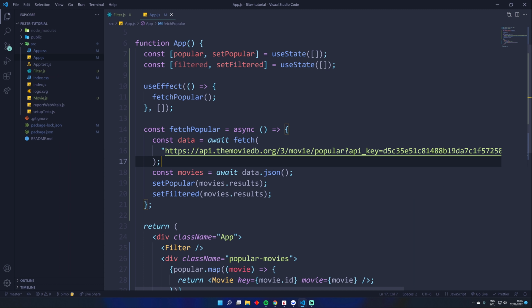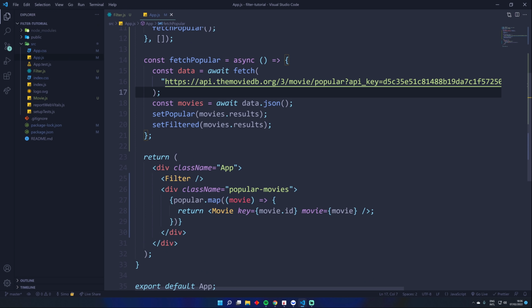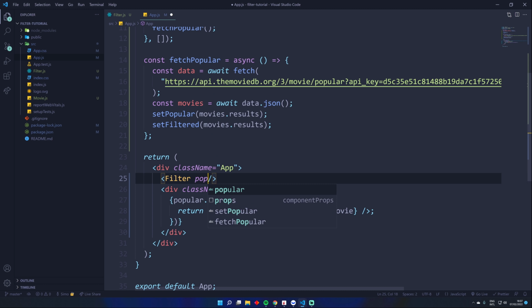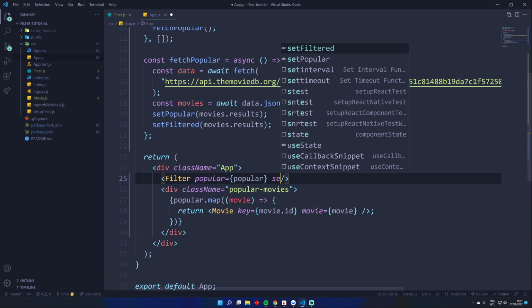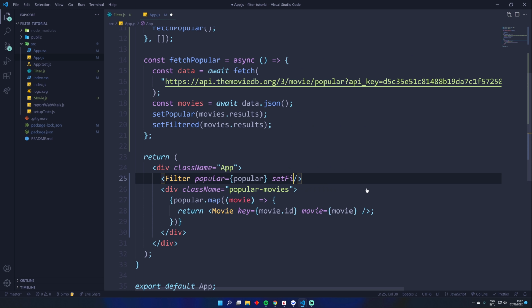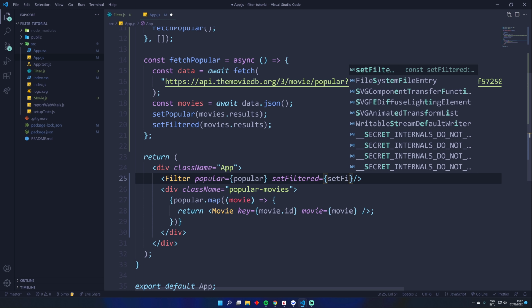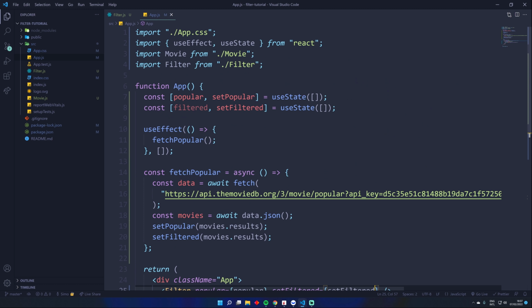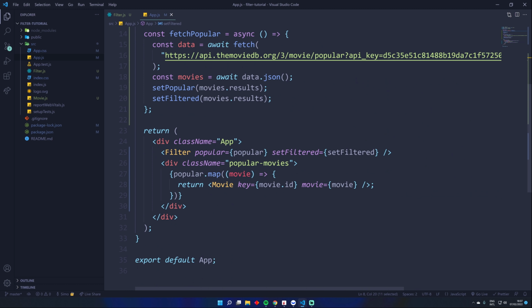Okay, so what I'm gonna do is I'm gonna go over here to our filter, and I'm gonna pass down a couple of things that I need. So I'm gonna pass down the popular movies, set that equal to popular. So our original one. I'm gonna pass down the set filtered function, set that equal to set filtered. Okay, so this is just modifying the copy of it right now.